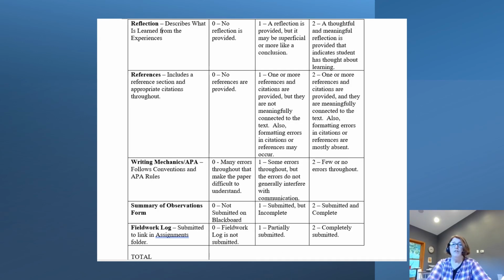Your reflection, your references, your writing mechanics and APA, whether you follow the APA rules, whether you have good spelling and grammar. And then there are 2 other things, the observation form, which can be included separately when you upload your paper to Blackboard, or it can be included as an appendix. I'm going to show you that in a minute, as well as your fieldwork log that you click on the link in the folder and fill out.